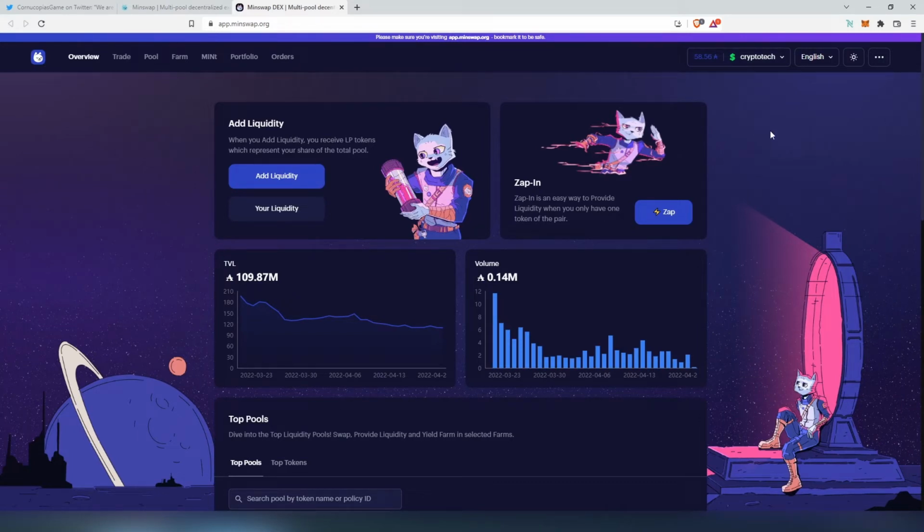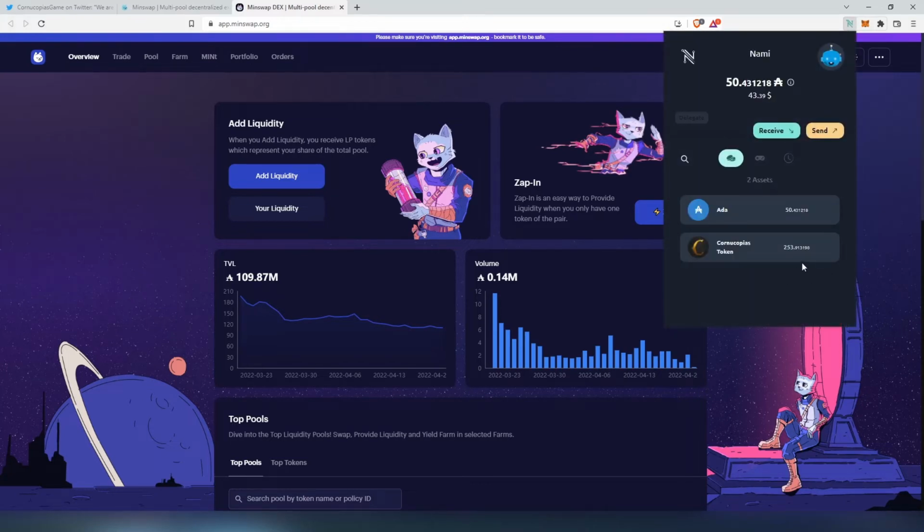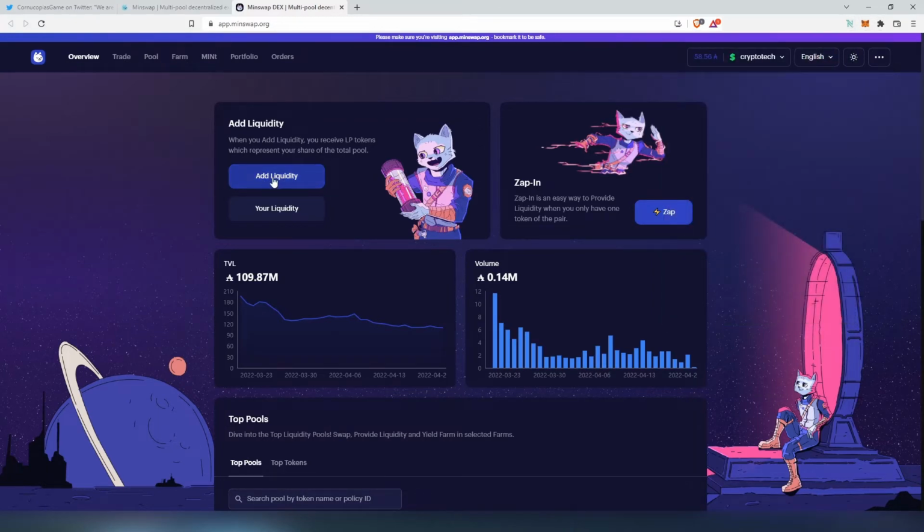So if you don't have COPI tokens purchased, but you are trying to purchase and start farming on MinSwap, I already made a video about how to purchase COPI tokens on MinSwap step by step, and I'll leave a link in the description below. Once you have your COPI tokens in your wallet, here's for example my Nami wallet, I have 253 tokens and I have some ADA, because I'll need a pair when I'll be providing liquidity. So once you have your tokens in your wallet, go back to MinSwap and press on add liquidity.